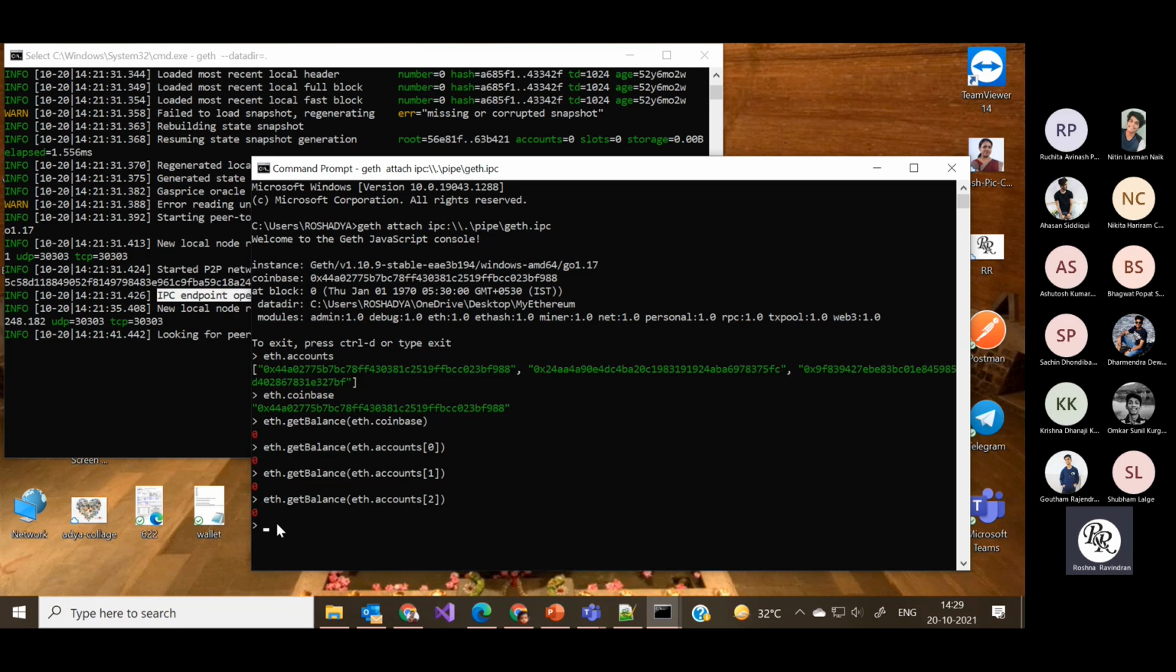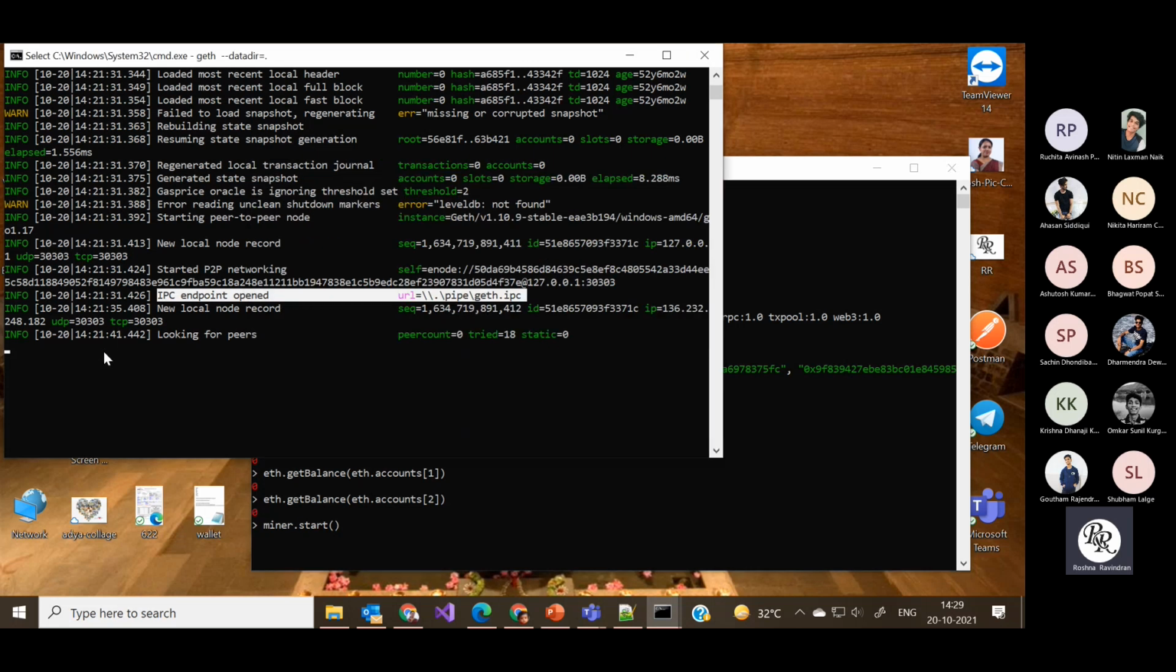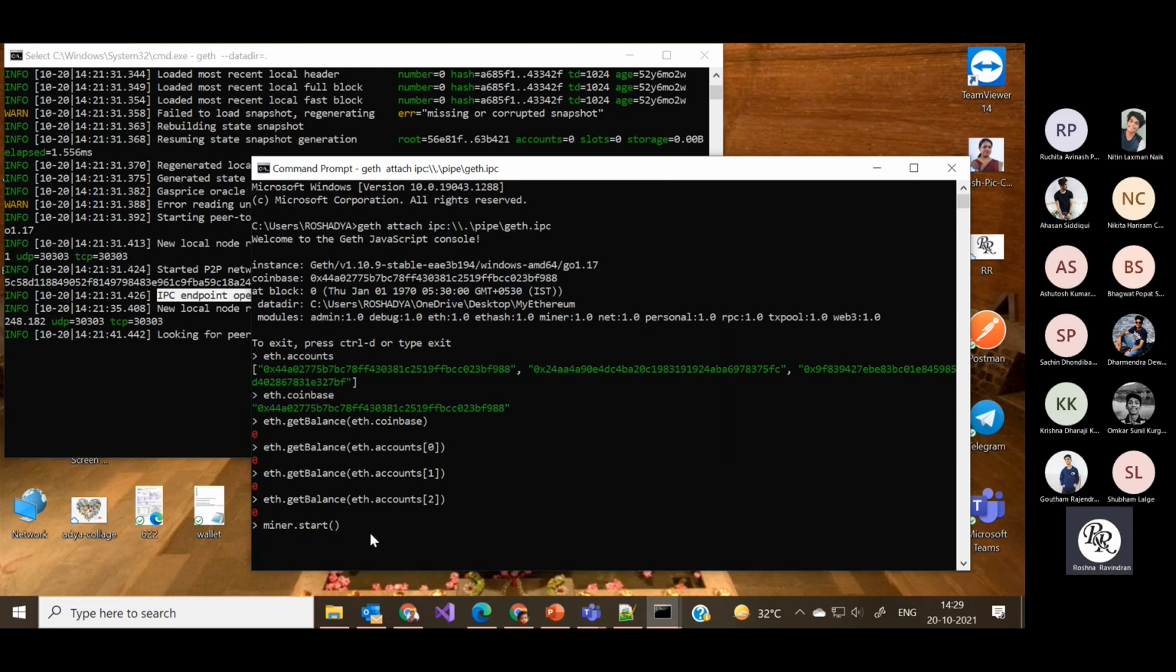So I'm going to start mining. To start mining, you give miner.start. Enter. Wait for 2 to 3 minutes. In this window, you should have some mining happening. If you open your main window, you need to see some mining happening. Let's see if it is happening. It may take some time. Miner.start you've given, fine.